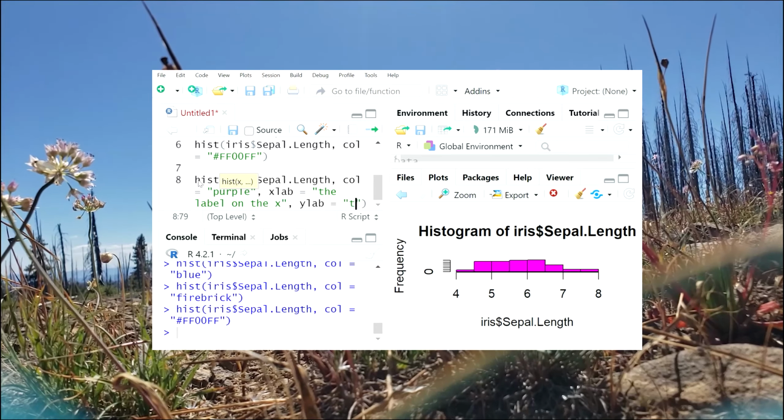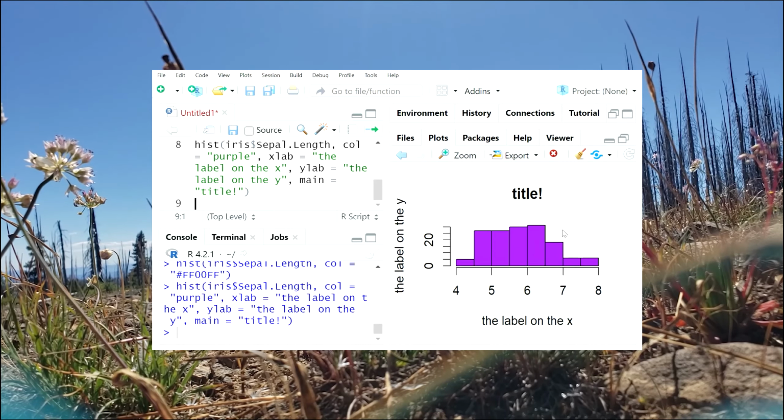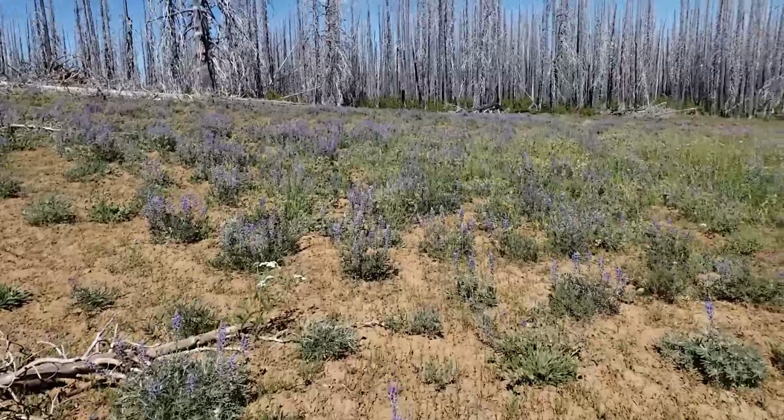Weirdly enough, that's not what you do to change the title. The title is also pretty ugly here. It's got a default. You use main equals. That's your argument. I don't know who thought that main was like the super obvious way of naming an argument, but all right, now that is a beautiful plot, but we're going to go ahead and make it just a little bit prettier.